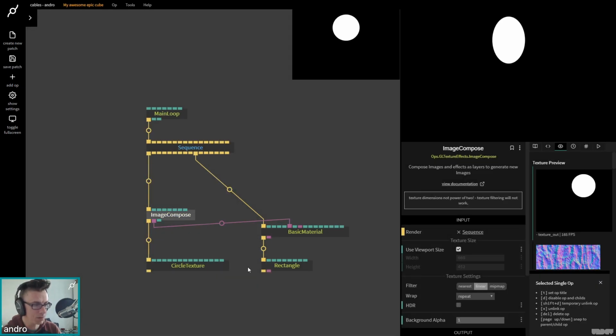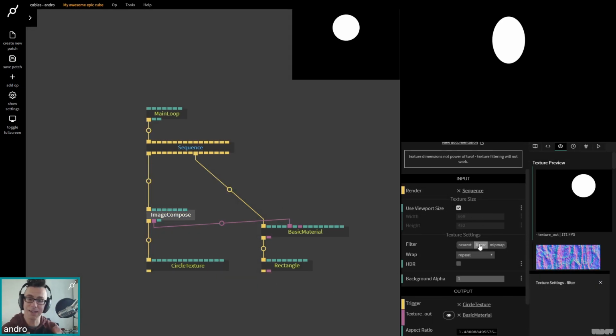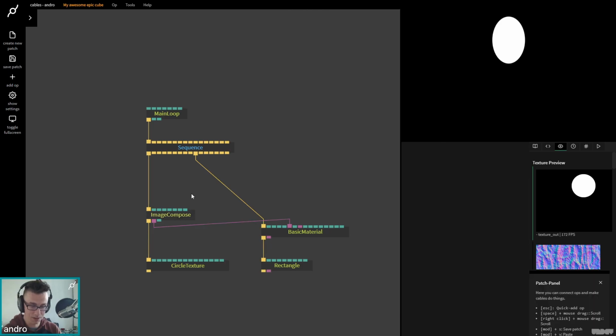Well, if I click Image Compose, it's creating a texture, right? And the texture is this. Just try and imagine it, okay? This Image Compose creates an empty texture. All these values are these pixels, and they've not been filled yet. We'll press F for flow mode.